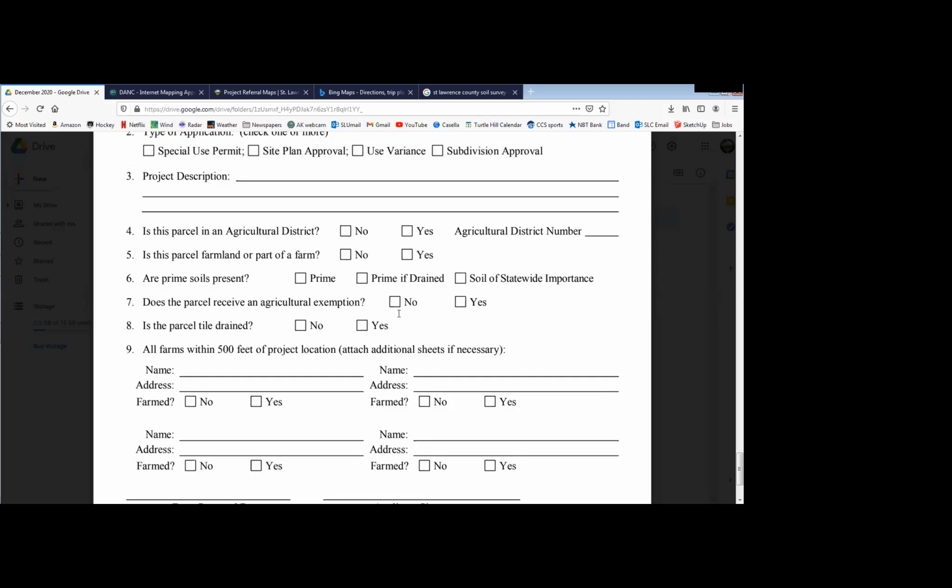Now, whether or not a parcel receives an agricultural exemption, that's a question that you can ask your municipal assessor. They will know. And in order to qualify for an agricultural exemption, the farm operator has to do two things. They have to have at least 7 acres in production, and they have to gross at least $10,000 in sales receipts annually, and that is recertified on an annual basis. So your local assessor will know, the property owner or the farm operator will certainly know, and they can provide that information. Has it been tile drained? That's a question that you can also ask the farm operator or the property owner.